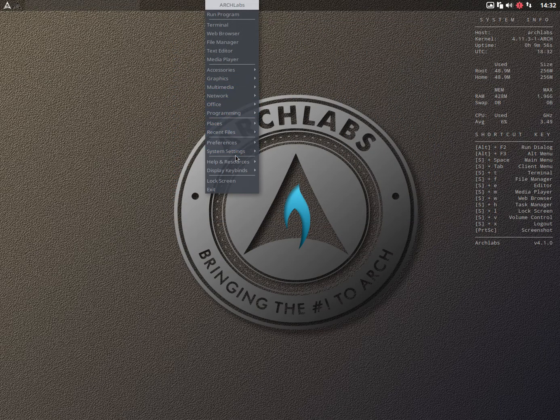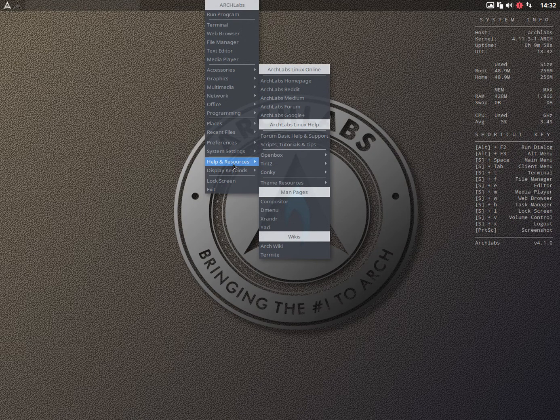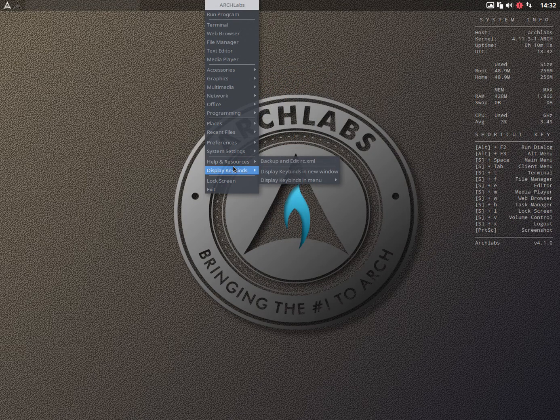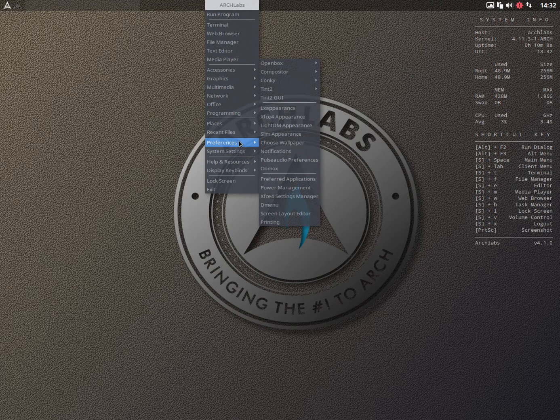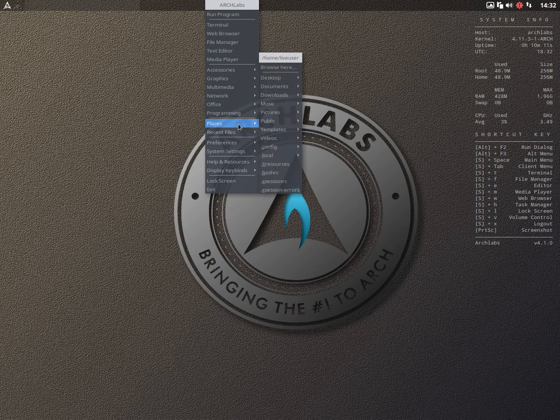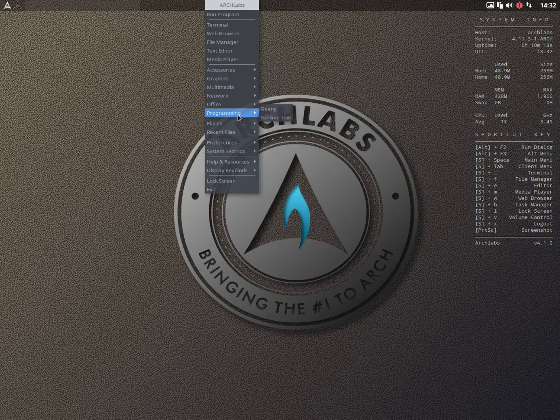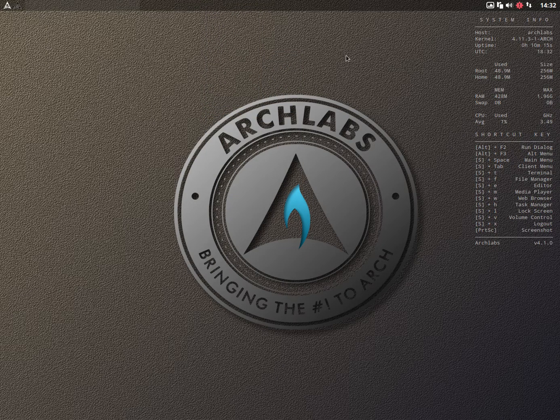And again, you can see you have help and resources here. You can look at the keybinds. We can lock the screen. We can exit. So just a really nice, simple menu. Very easy to navigate. Everything is right-click. So just really well done by the developers for ArchLabs Linux.